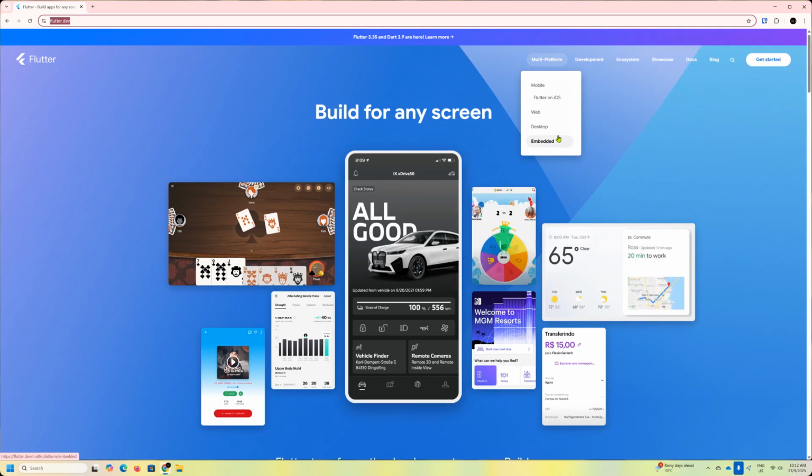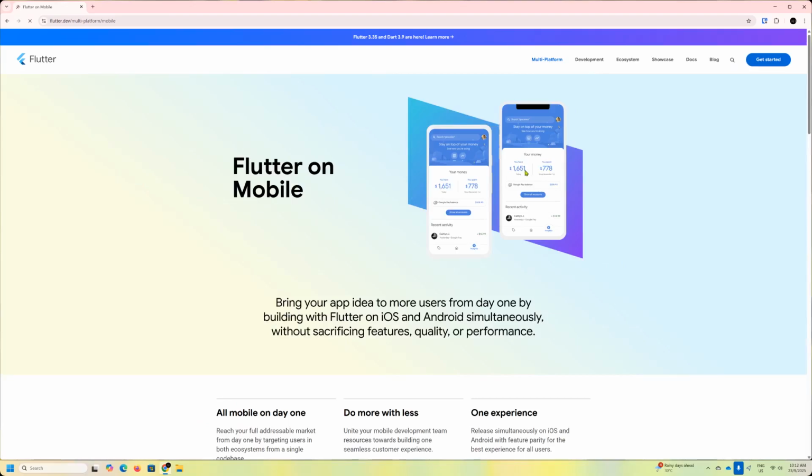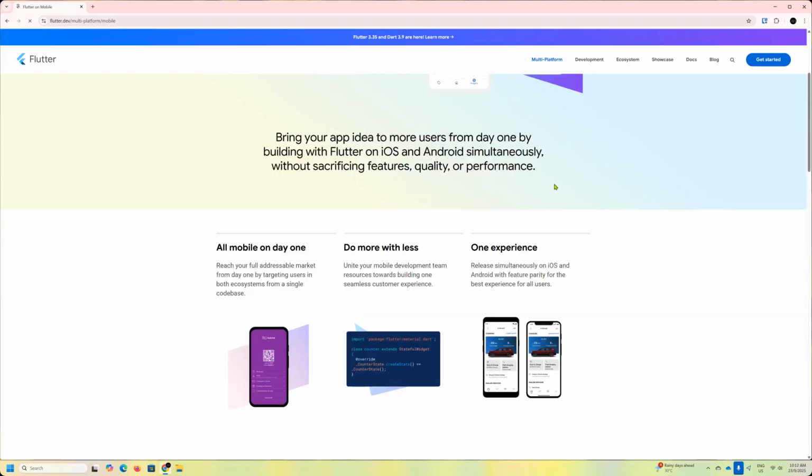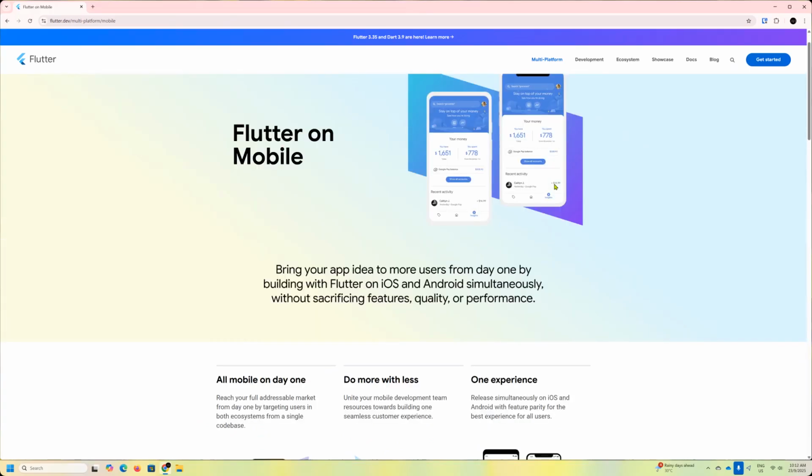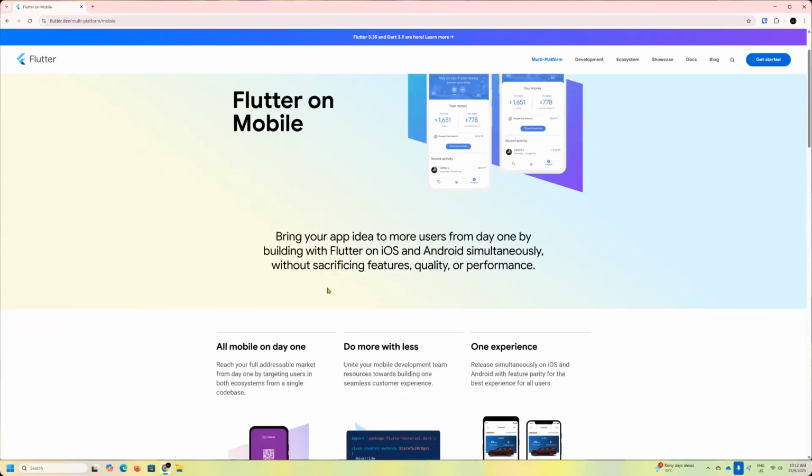But by default, Flutter shines on the mobile platform. You can develop either for Android or for iOS. So generally, this is their main strength for Flutter. Flutter on mobile, this is for those who have been around since the Flutter first inception. Definitely you know Flutter already. But for those who are new, this is Flutter.